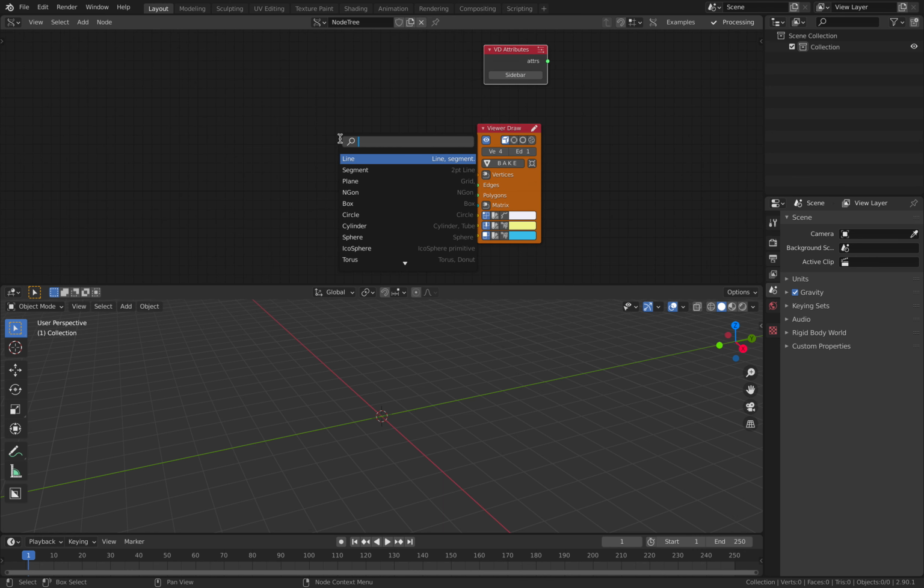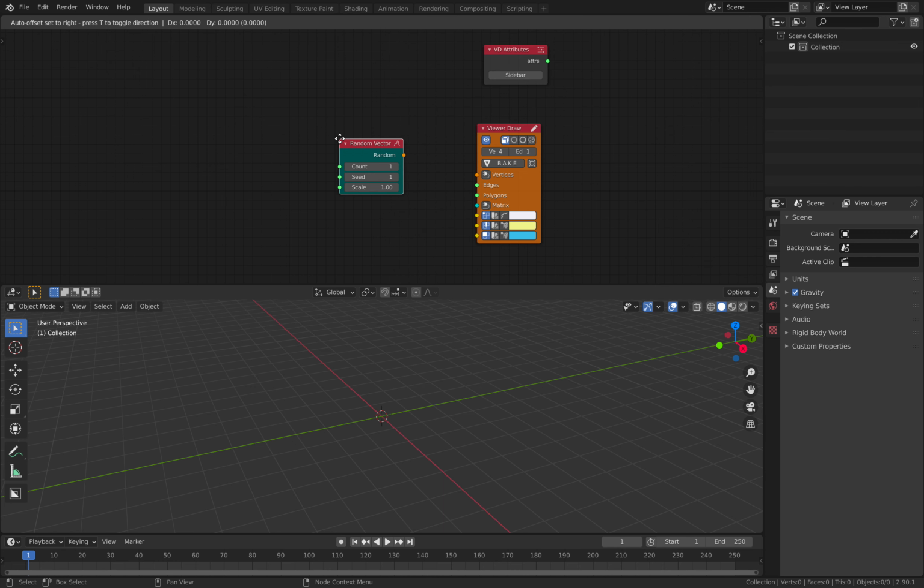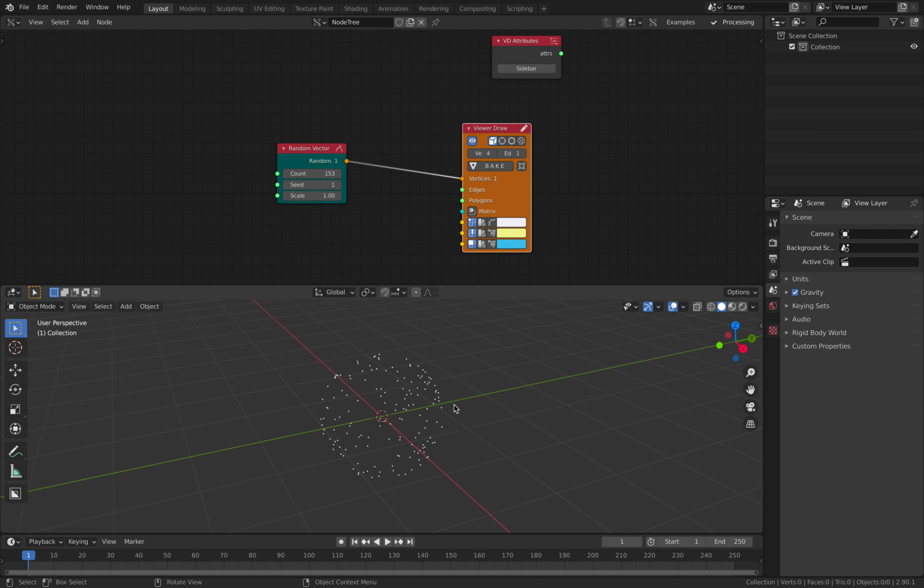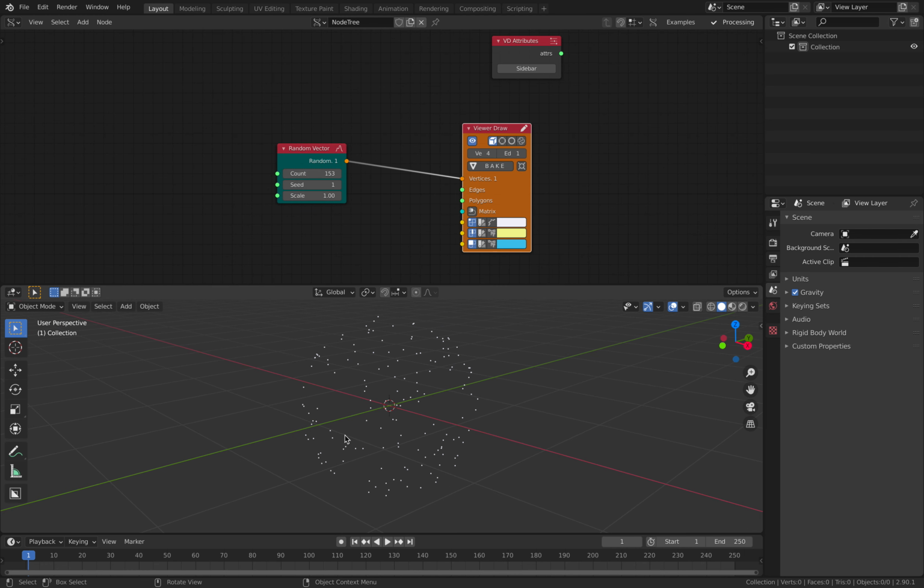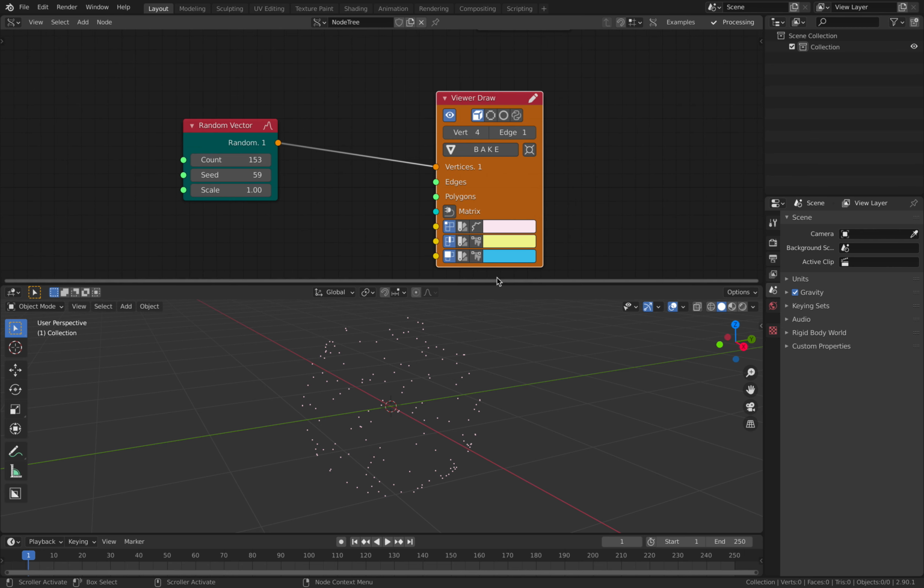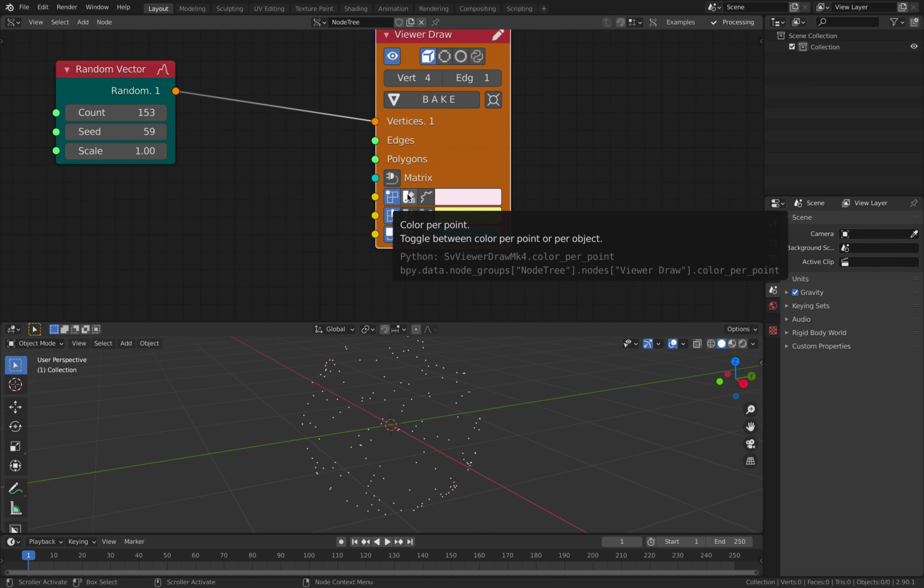If we try, for example, just a random vector, and this is just a vector, right? So plug this into the vertices. If we have a bunch of points, as usual, we can randomize the seed. By default, the vertices are shown as white color. You can change into a different color. That's already normal, but we also have a lot of different options here.